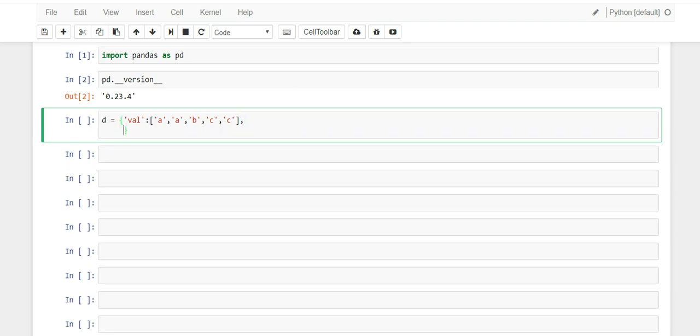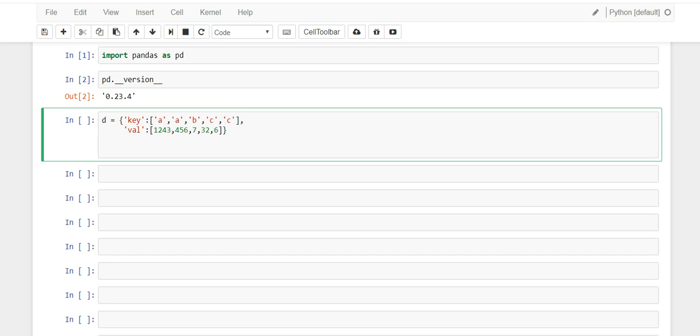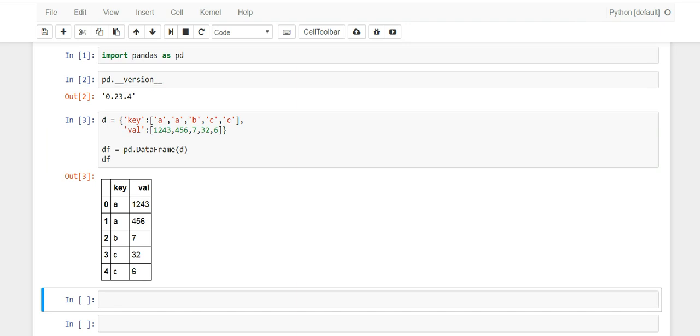So the first column, we're going to call it key, and the second column we're going to call it value, and we've got 1, 2, 3, 4, 5. So key, value, that is the dictionary. Now let's create a data frame, pd.DataFrame, and inside we'll use D. Alright, so we created a very simple data frame, 2 columns.